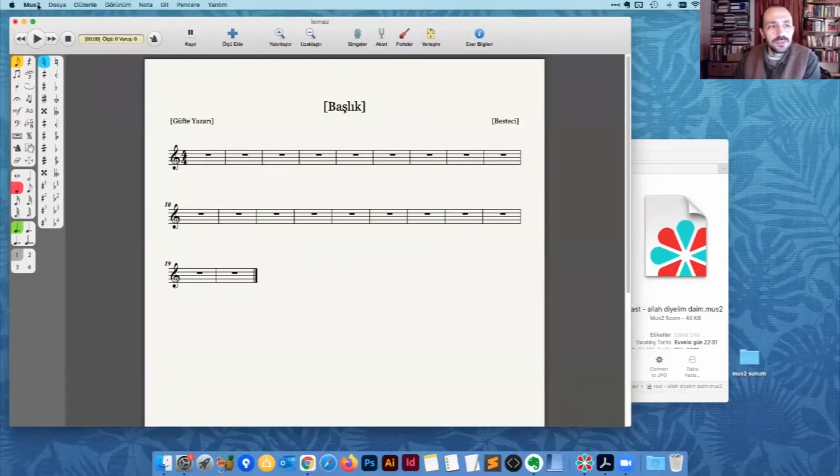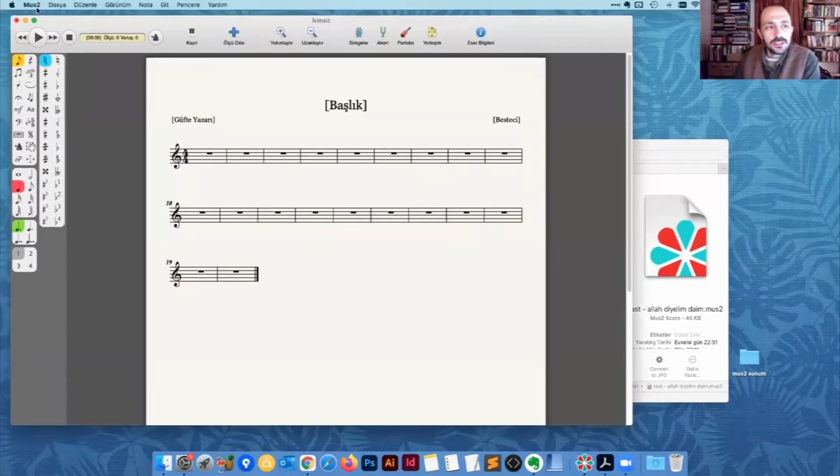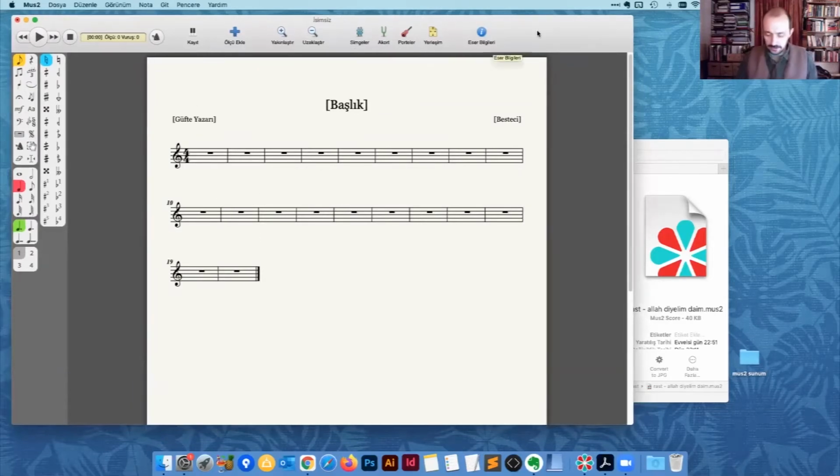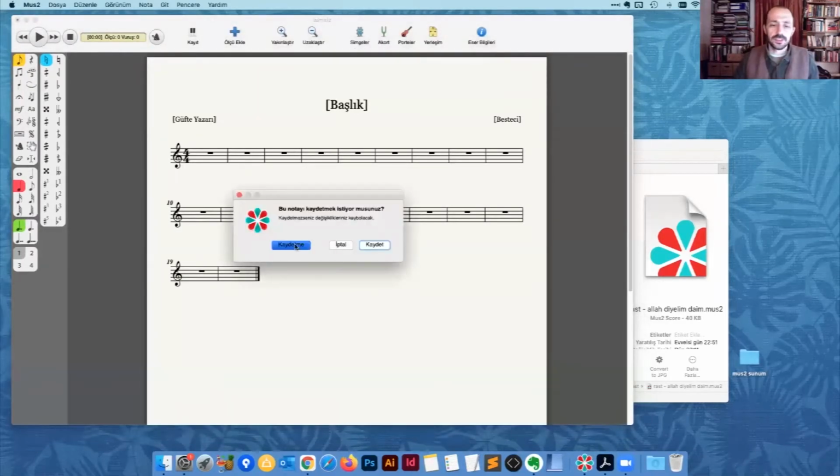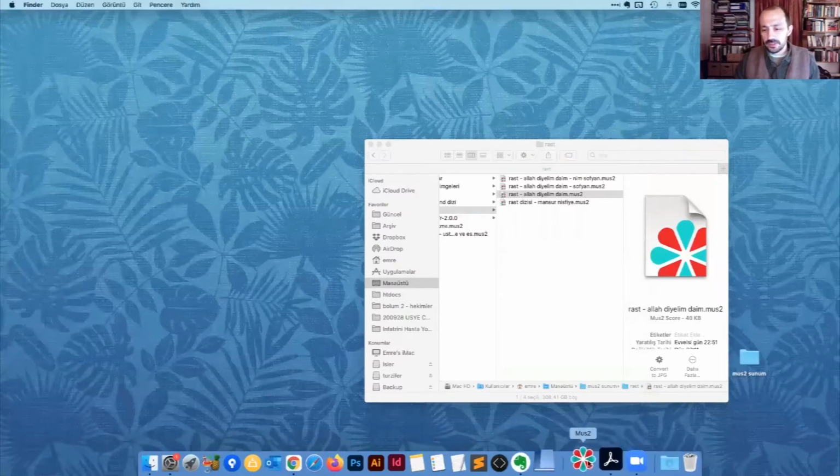Mus2. 2 is 2, so Mus2 music. Nice way to write it. And it's when you first open it, let me close it and then reopen it.